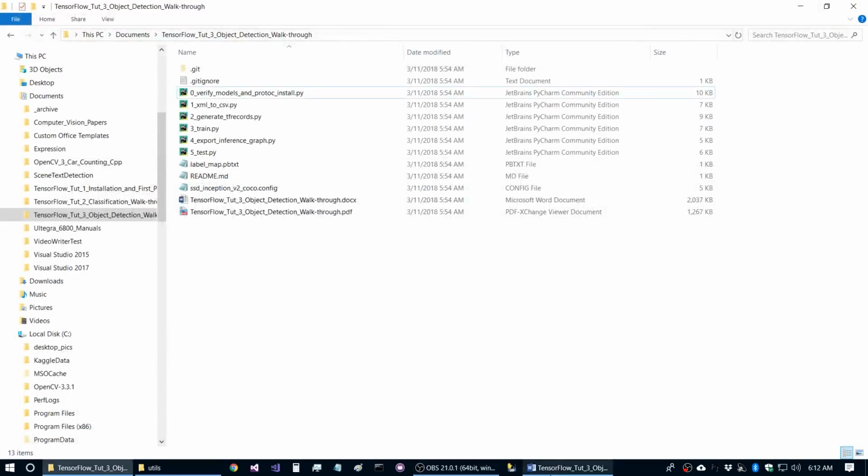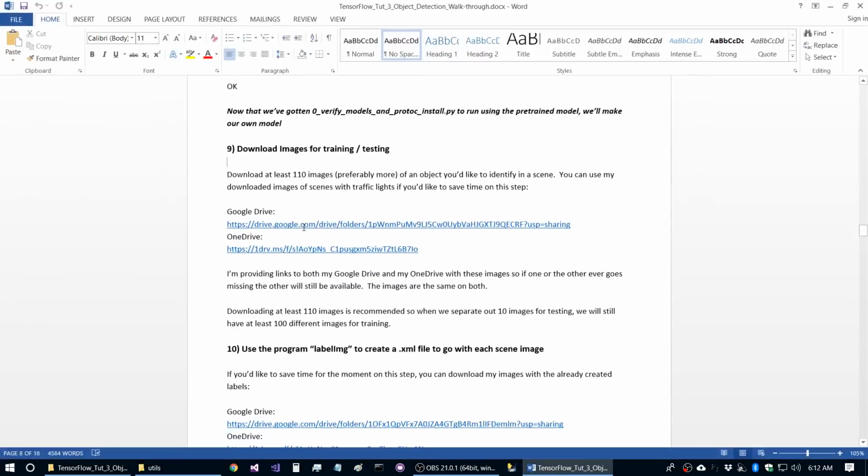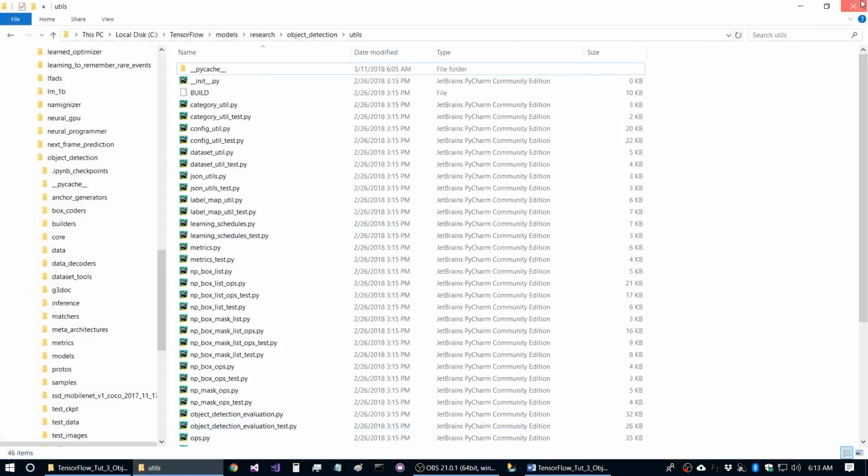So continuing on with that, the first thing that we have to do is get our images. I downloaded a little bit more than 100 images of traffic lights in a traffic scene and saved those to my Google Drive and OneDrive file sharing services. These 2 links here are identical. The only reason that I have 2 of them is just in case one ever goes missing. If I accidentally move something or it gets deleted somehow at some point, then the other will be available. So you can go ahead and download either of those, and of course I already did that ahead of time to save some time.